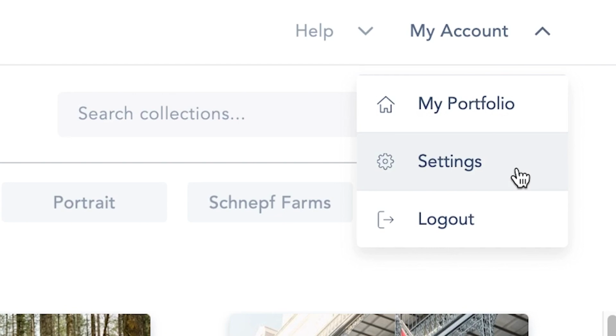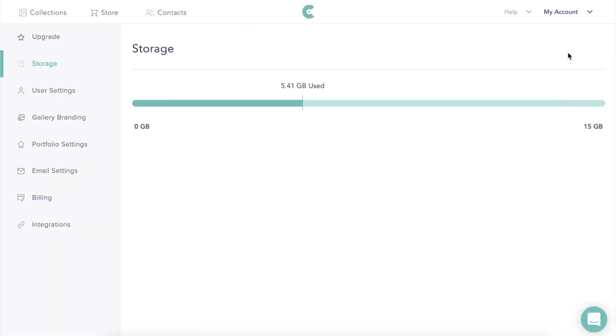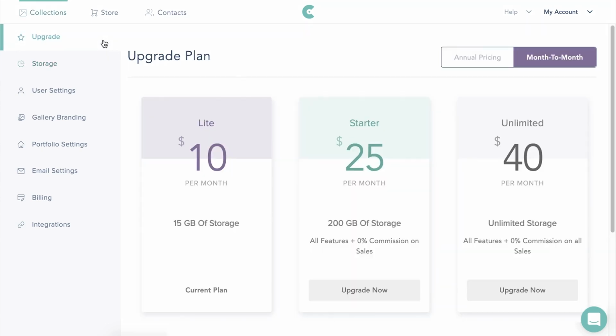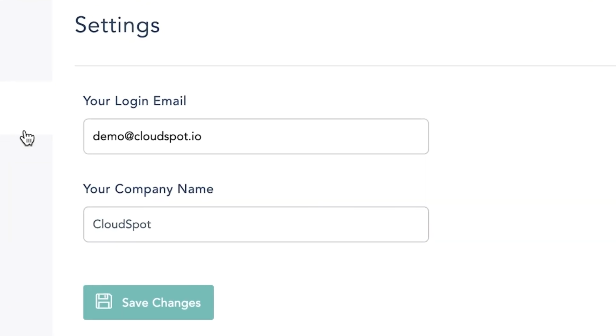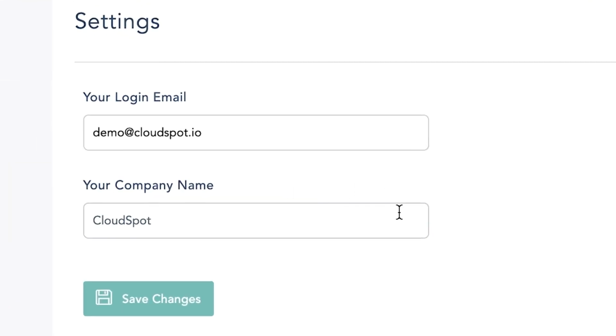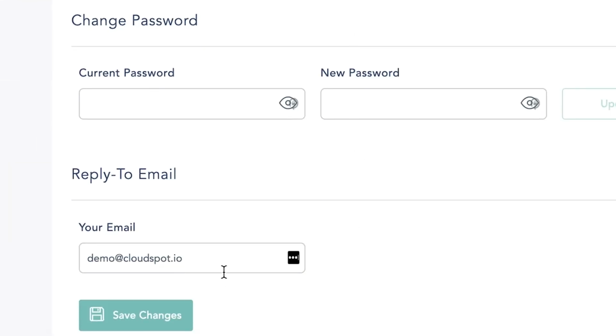then Settings. The section titled Storage is where you'll be able to see just how much space is being used by all of your photos. You can always upgrade anytime based on your needs by clicking on the section above titled Upgrade. In user settings, you can edit your account email address, company name, password, and the reply to email you'd like to use when sending emails through CloudSpot.